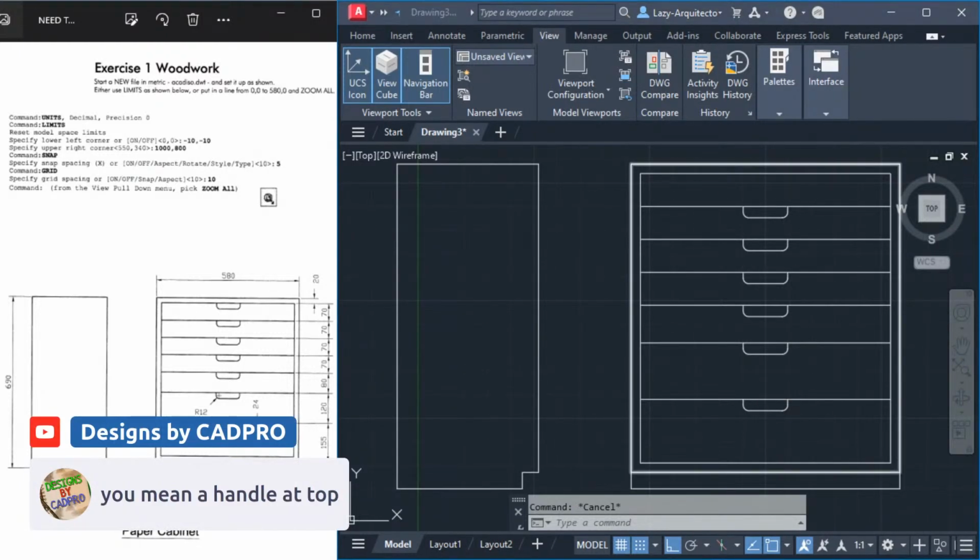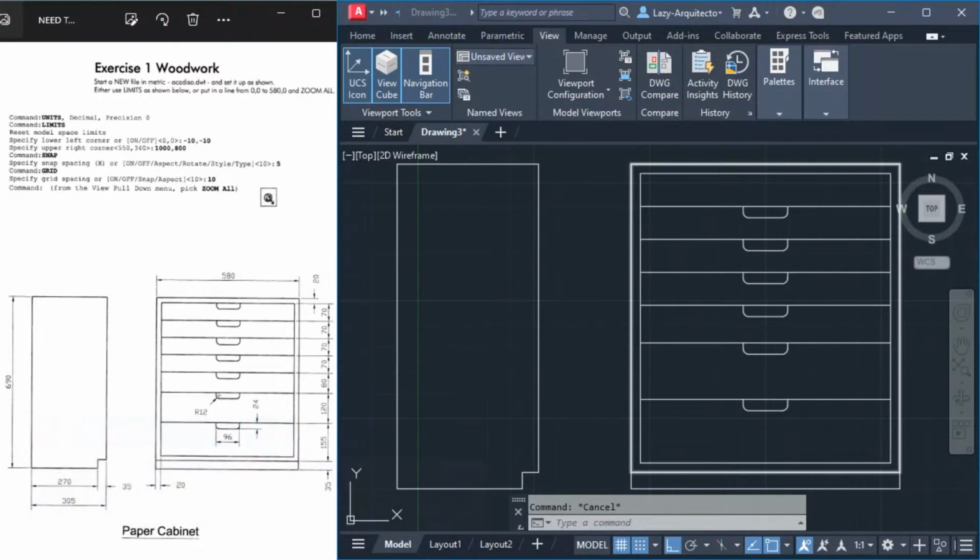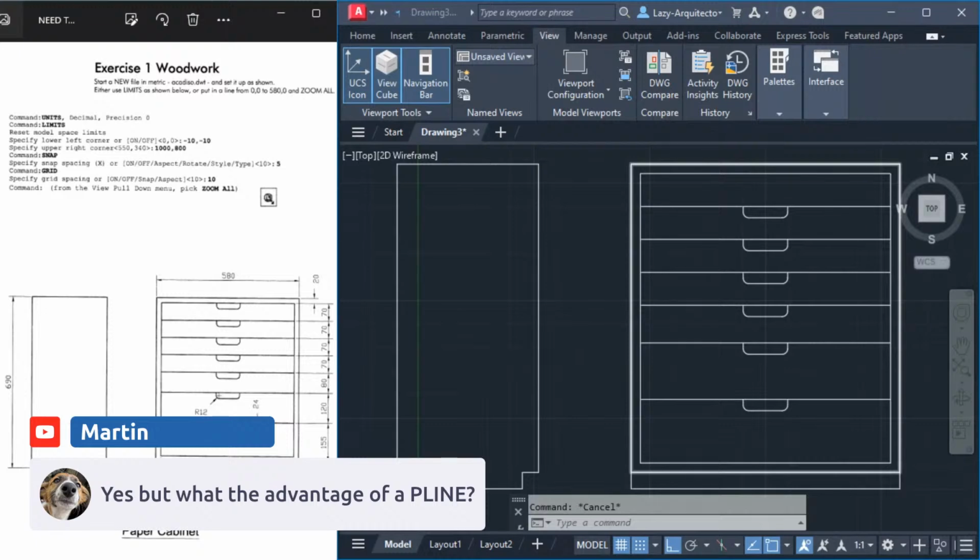CAD process, you mean a handle at top? Yeah, handle. Yeah. Let's see. Martin says yes. But what is the advantage of a polyline? Yeah. Again, Martin, I think I already answered that question.